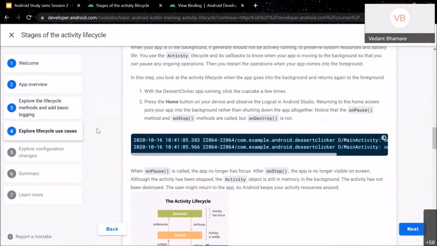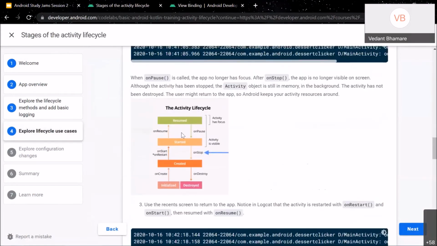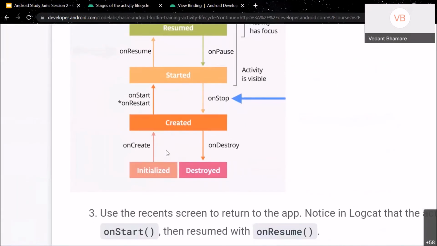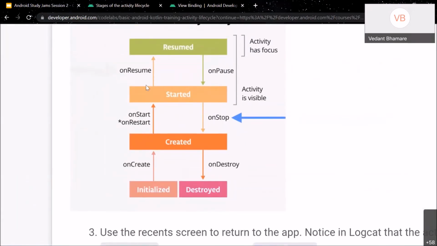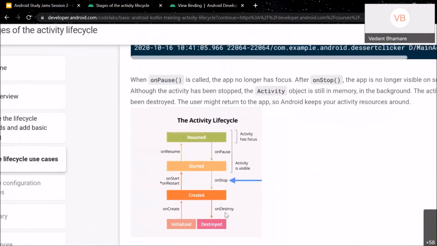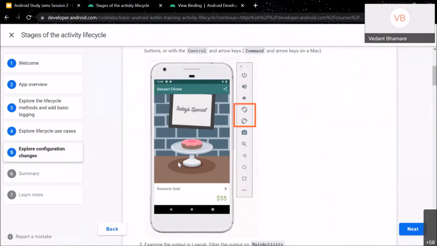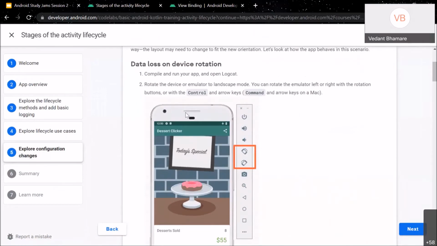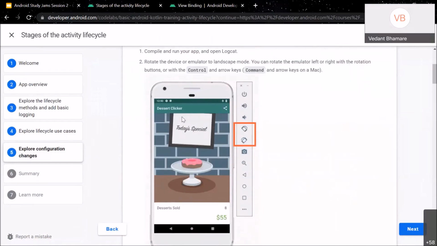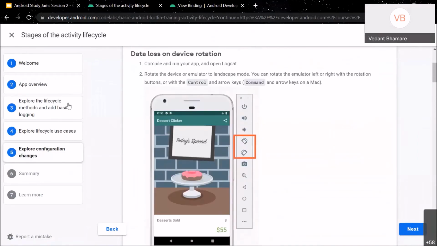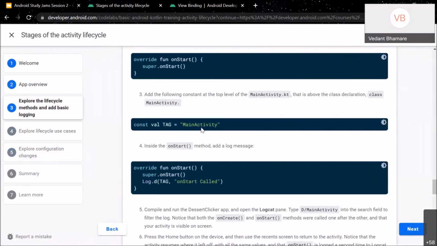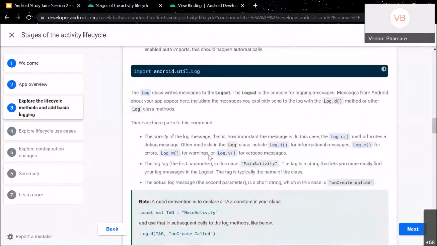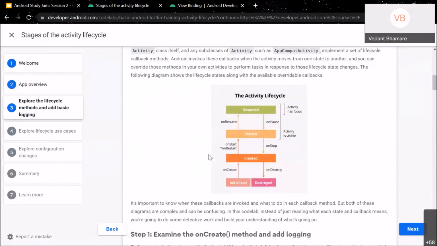So as I said, there are 7 methods in the life cycle, which are called on create, on restart, on start, on resume, on pause, on stop, and on destroy. So I'll just show what happens on device rotation, like whenever you change the rotation of the screen, which methods are called. Whenever you do this unit, please go through it thoroughly because they have explained it in a very nice manner.